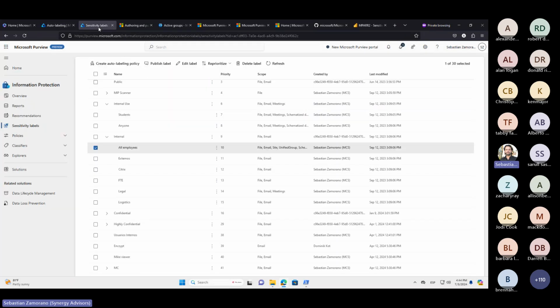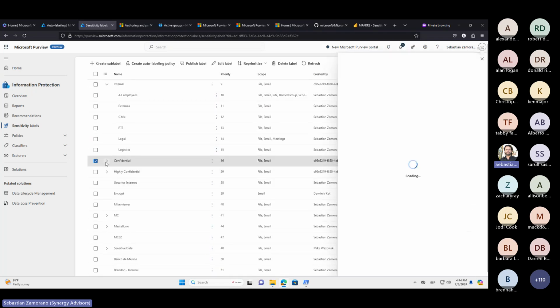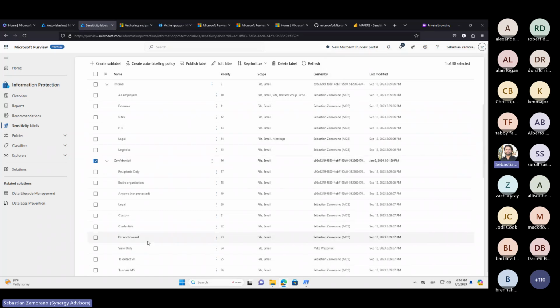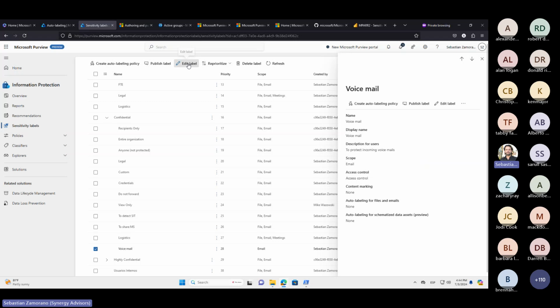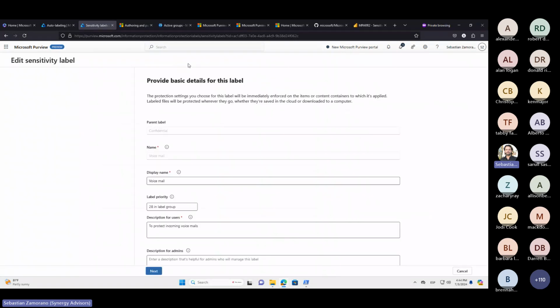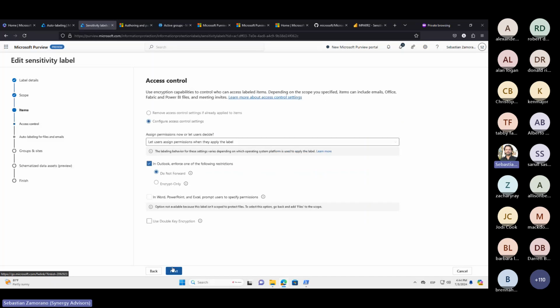I created it previously, and let me show you that. To use that specific case, I create a label only for the item email. The access control needs to be Do Not Forward. That is the configuration. You can get that.